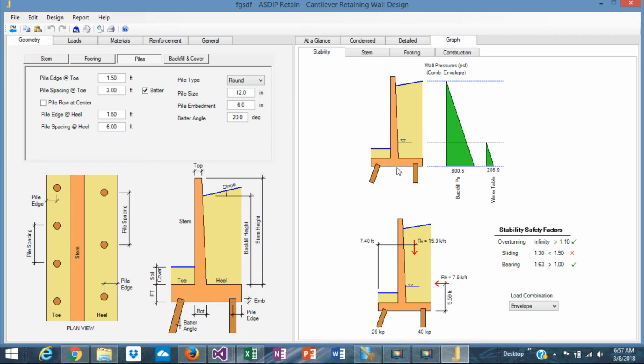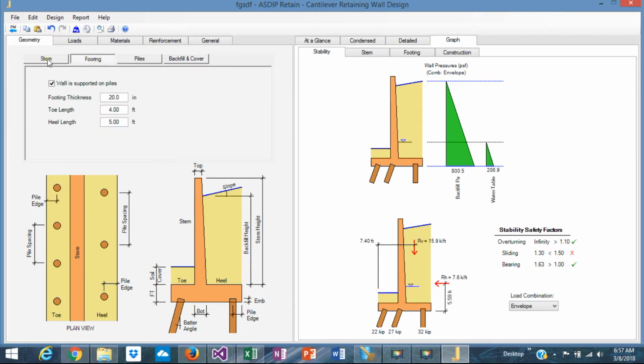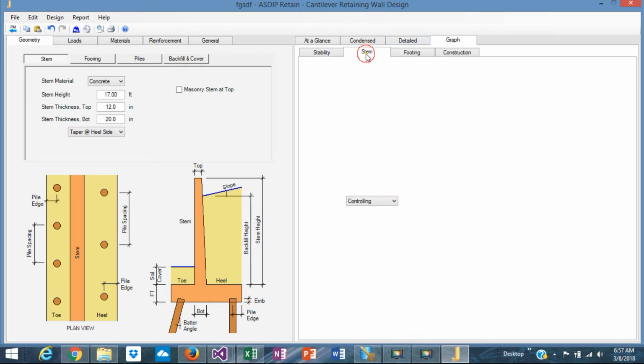If there's another row of piles, just click on here, pile row at center, click on there, and there's a new row of piles. If it's battered, okay, just click on here, it's battered. And of course you can change the spacing and everything. You can manipulate everything. The spacing between piles, the spacing between rows, everything. So this is a great new feature.